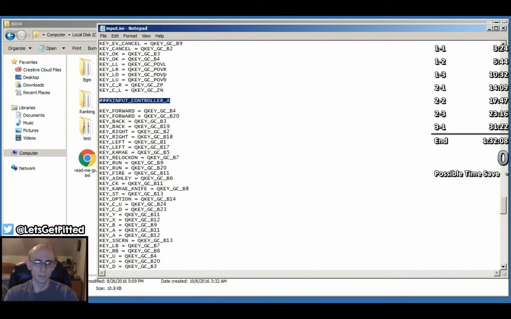All right. So key forward. One of these is the D-pad and one of these is the analog stick. I believe B4, B3, B2, and B1 is your D-pad. B20, B19, B18, B17 is your analog stick. So scroll just a little past it where it says key run, and you'll see B9. B9 is the A button.